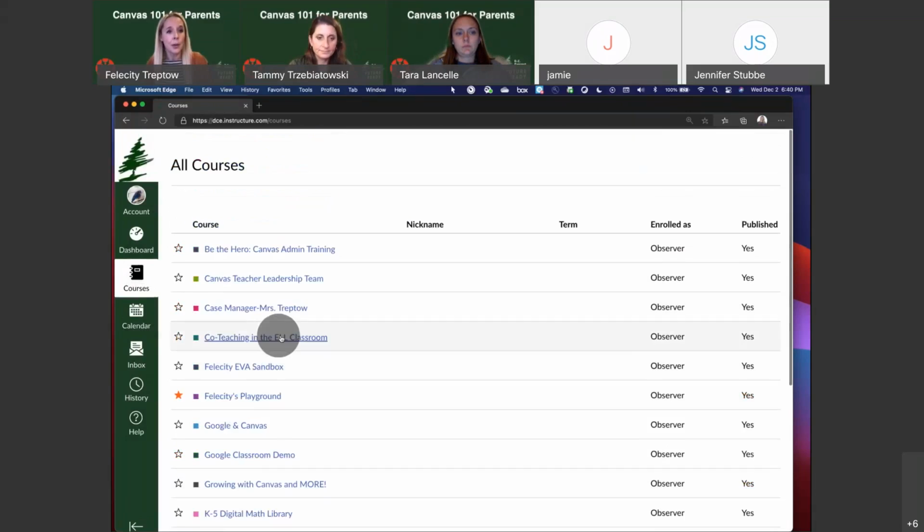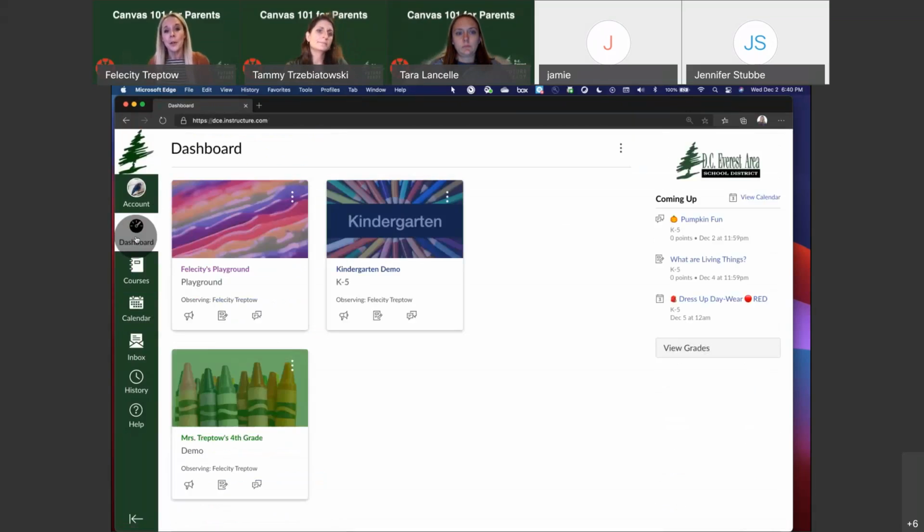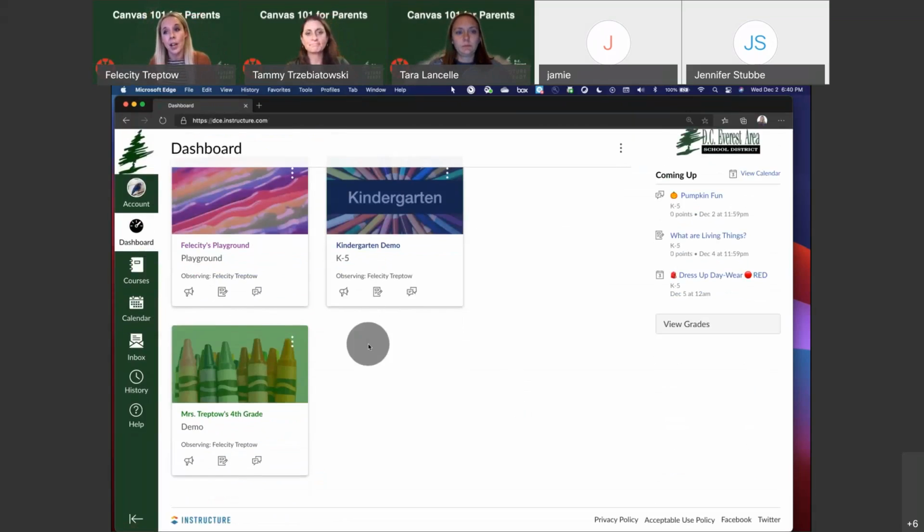And now when I go back to my dashboard, watch how it really cleans it up, right? So this helps you focus on which classes you really kind of want to watch carefully for your children so that you don't have to scroll through a big list of them. Okay, so there's just kind of a quick little tip for you right there. I believe you can have up to 20 courses on your dashboard.